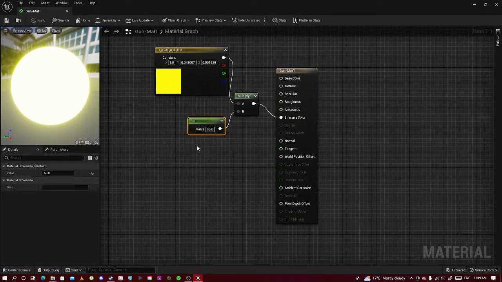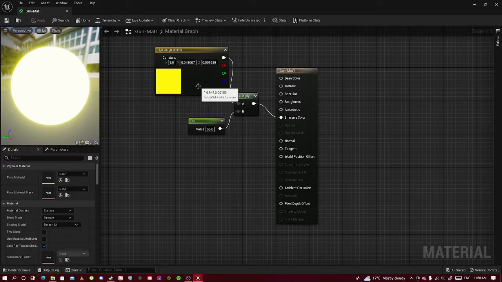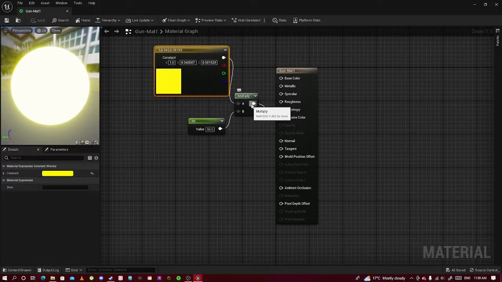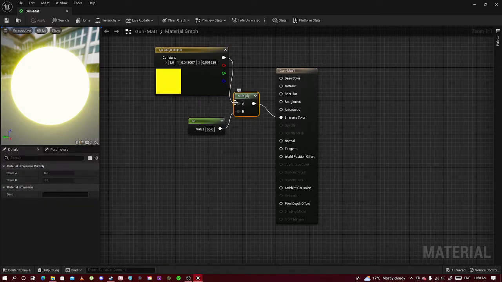So we have a material expression constant. We have our constant 3 vector, and we have our multiply. So our constant is the color we want of choosing, plugs into A of multiply, which goes into emissive color, and B goes into our value constant.